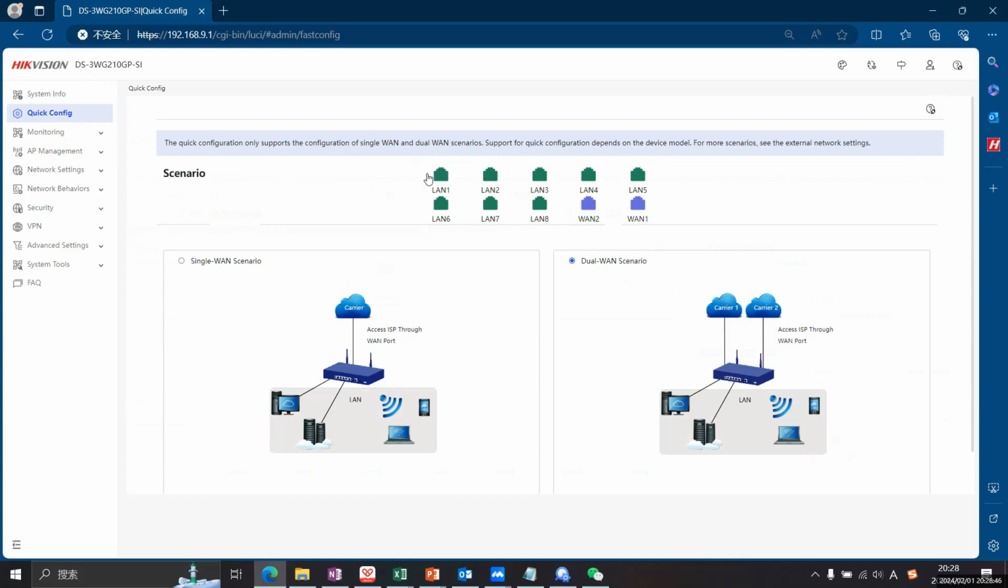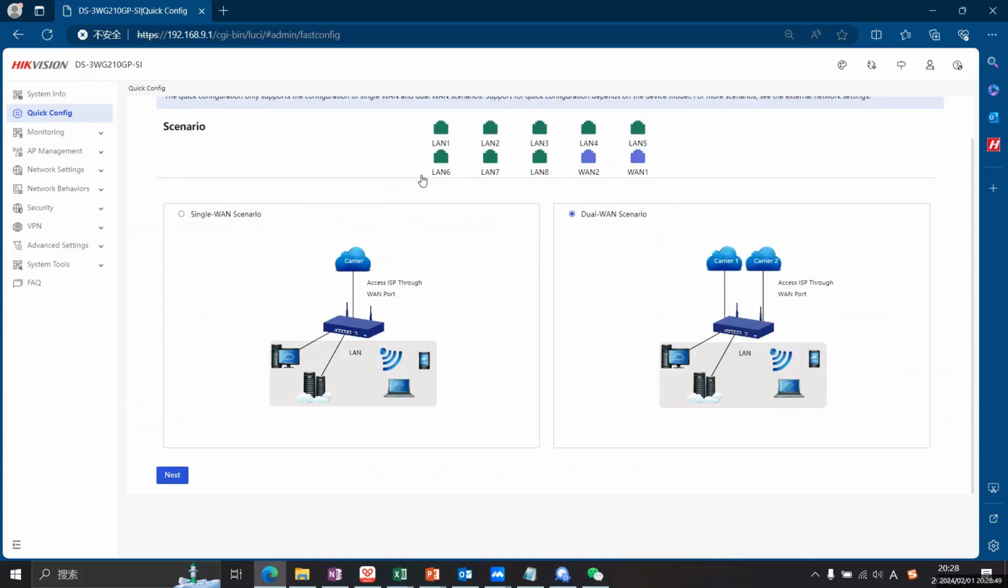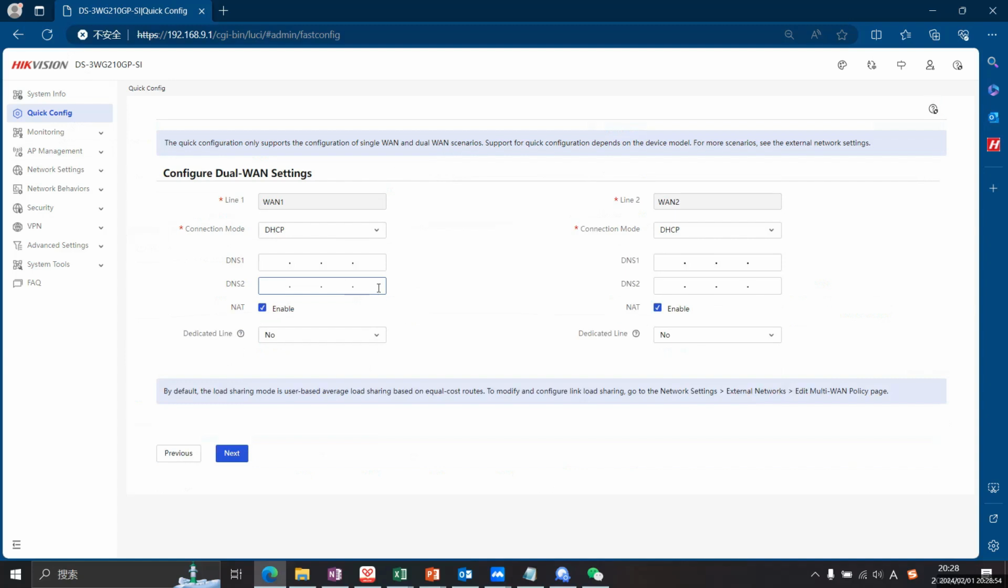This is the quick config. We can select a single WAN scenario or dual WAN scenario. Click Next. This is the WAN settings, including the connection mode. For example, it supports PPPoE and DHCP fixed IP. In general, the IP address is obtained from the carrier by DHCP, so we can click Next.